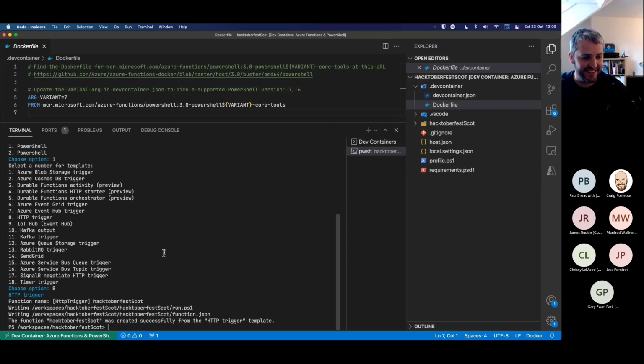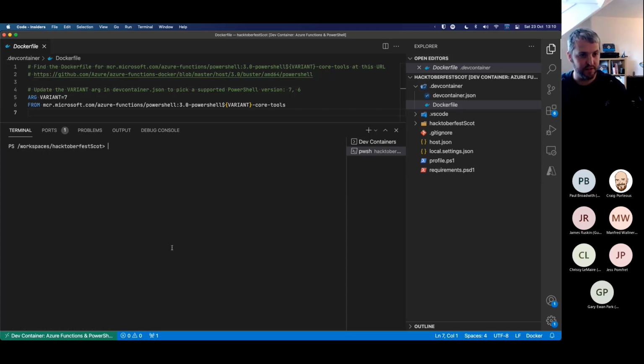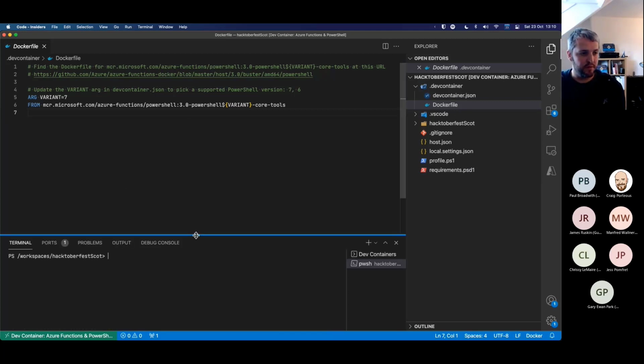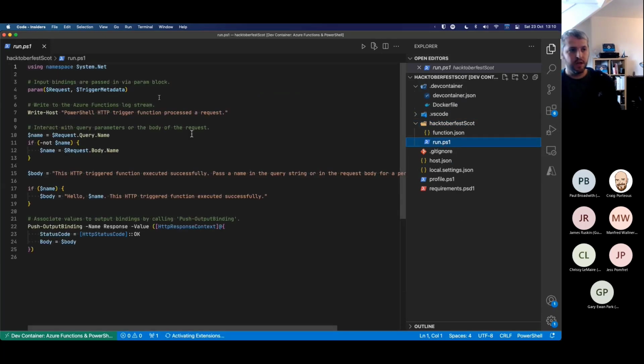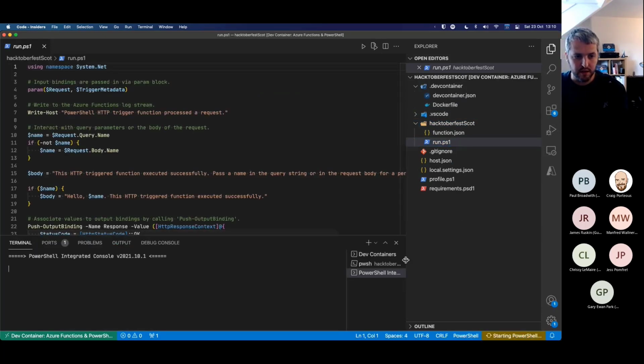Yeah, that was not going to be that great. So this is all inside the container. This is a local folder. It's added everything in there. So without going into too much detail about the functions, you get a scaffolded function in here. I can kill that terminal now. This is starting up PowerShell Integrated Console.